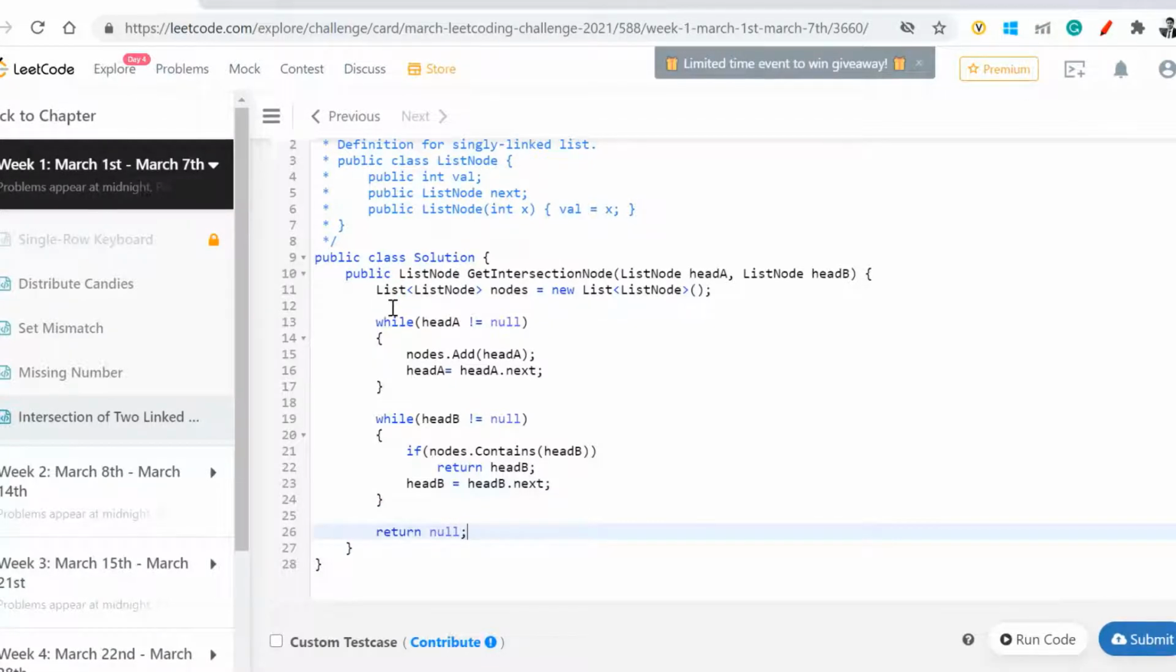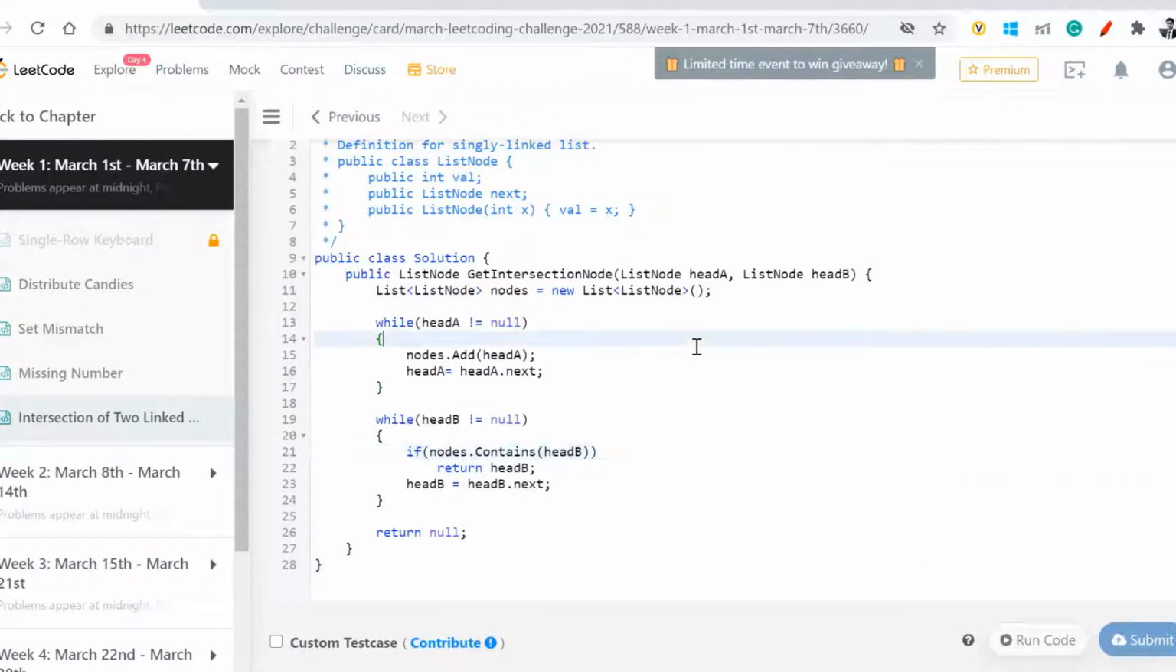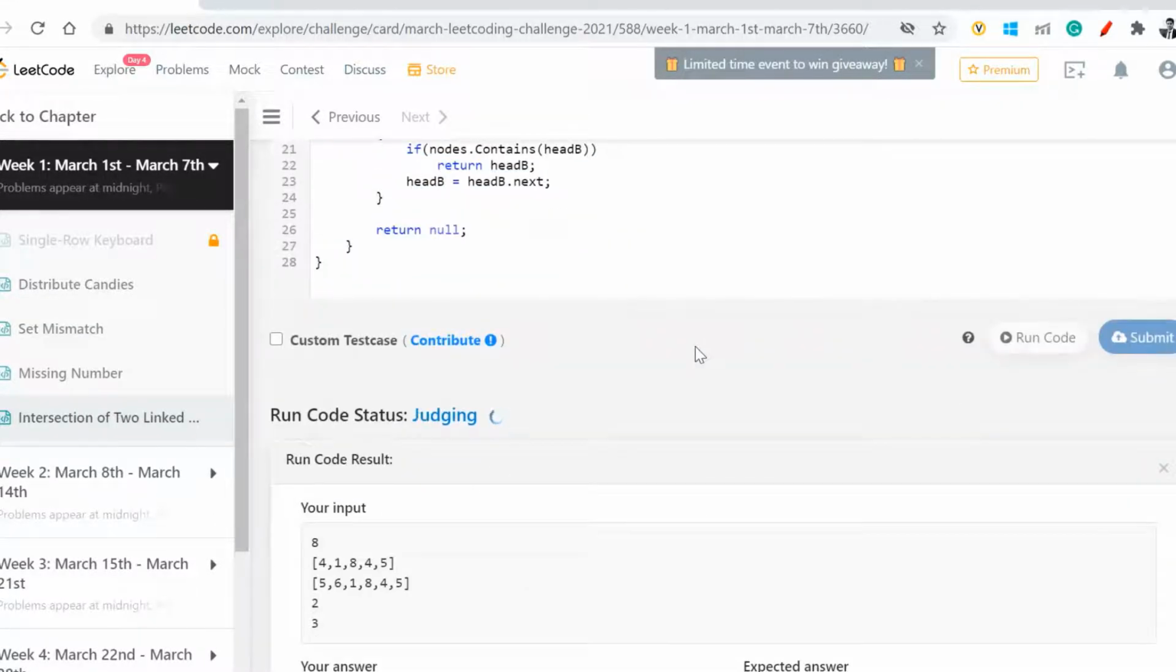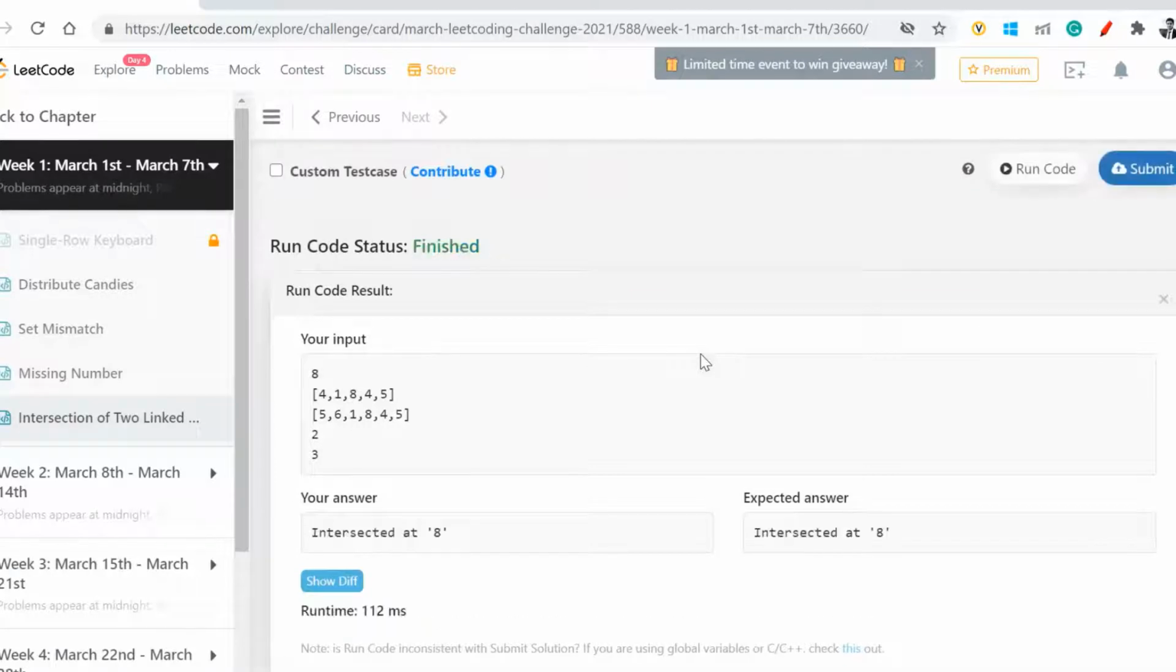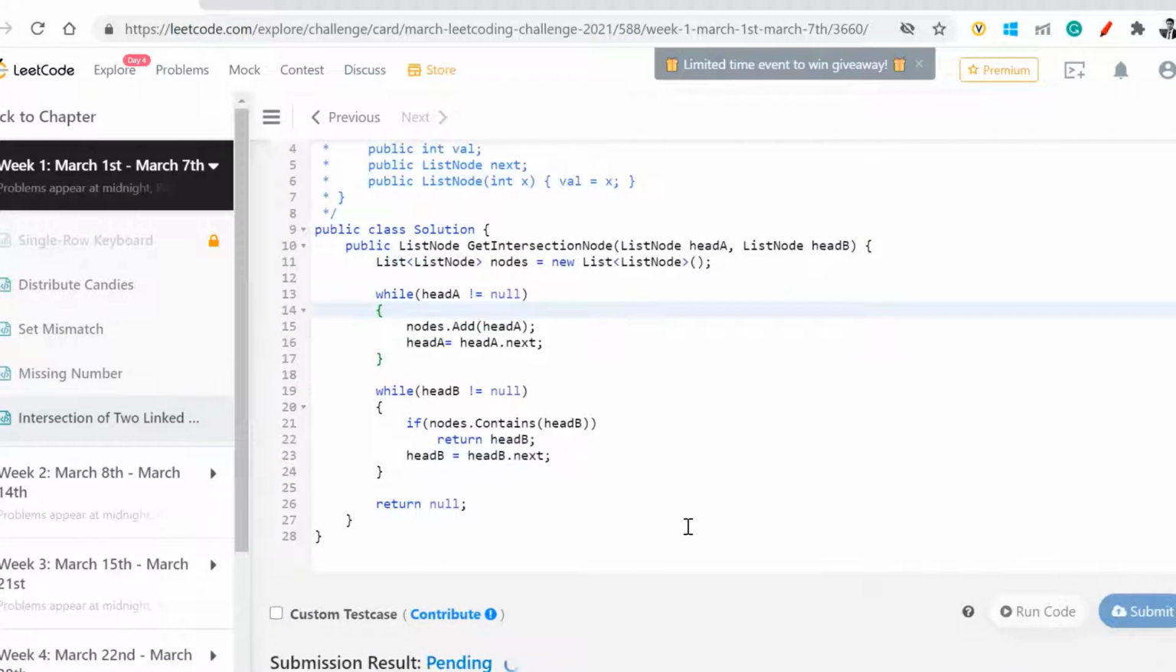I hope you understood it. It's very, very straightforward. I created a collection, added everything into that collection, then I iterated through the other linked list, and I saw, okay, do I have that particular node present in that collection or not? If it is present, then I'll return it. Otherwise, I'll move on. So let me run this quickly. Intersected read, intersected A. Let me submit it.